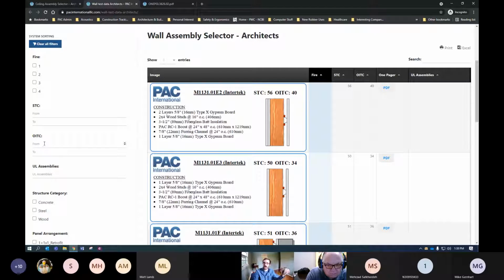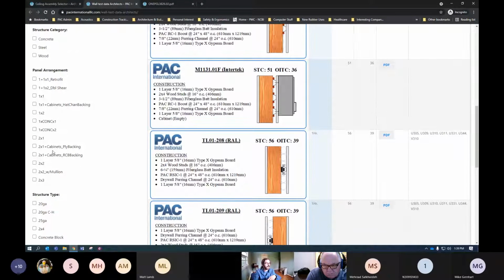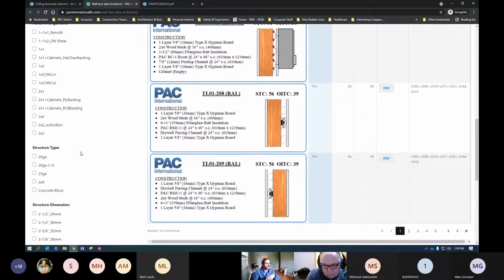So for instance, we've removed IIC, impact insulation class, because that doesn't apply to walls, but we've added OITC, which is outdoor to indoor transmission class, another way of measuring the noise reduction for walls. And we've grouped this in terms of panel arrangement. So you can look at the number of layers on each side. So 1 is a single layer of gypsum or something on either side. And we've got some different things like concrete and some tests with cabinets on here as well.